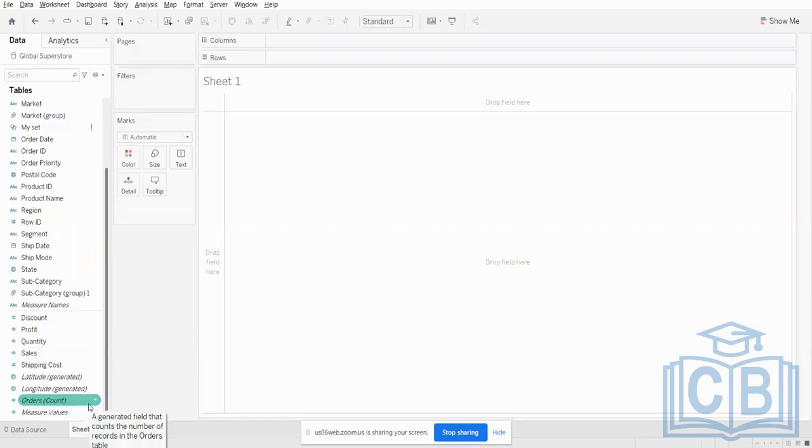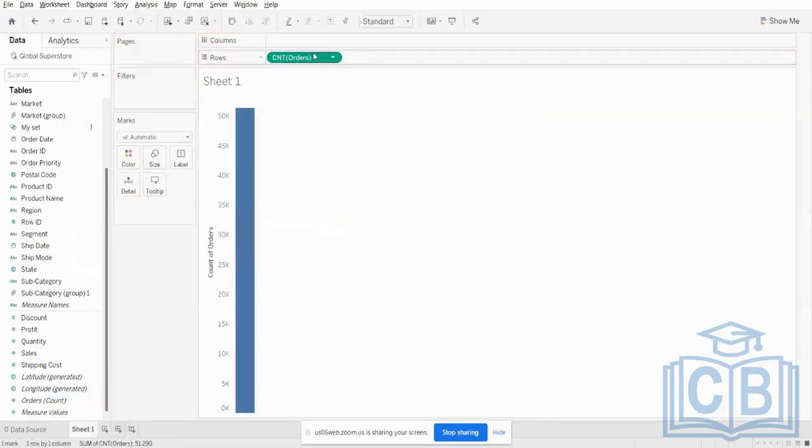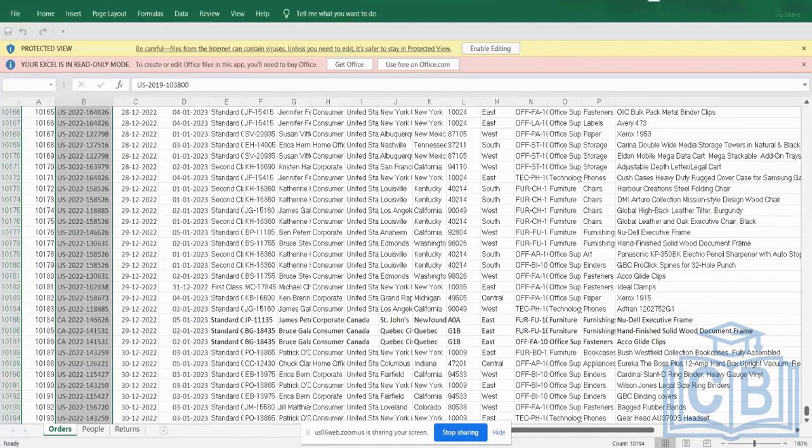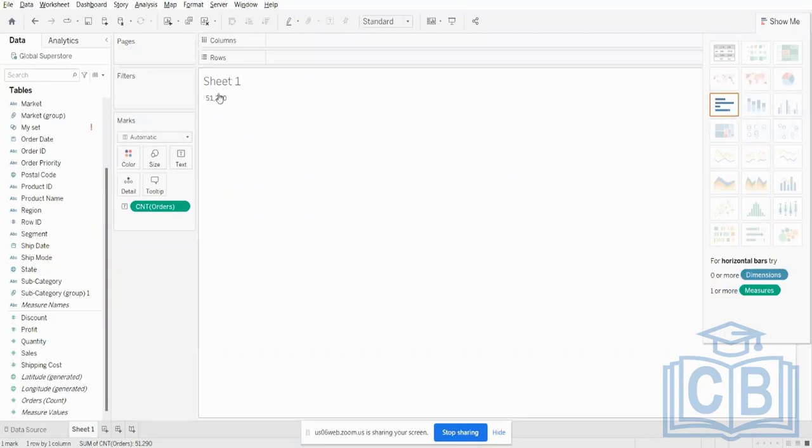Okay, so what are these and how are they helpful to us? What we can do is, let's say for number of records, let me pull it to rows. No, I want to see the numbers. Yeah. So we can see that the number of records in this sheet is 51290. Okay. So this is sample superstore. So that's basically the number of things that are there in this sheet.